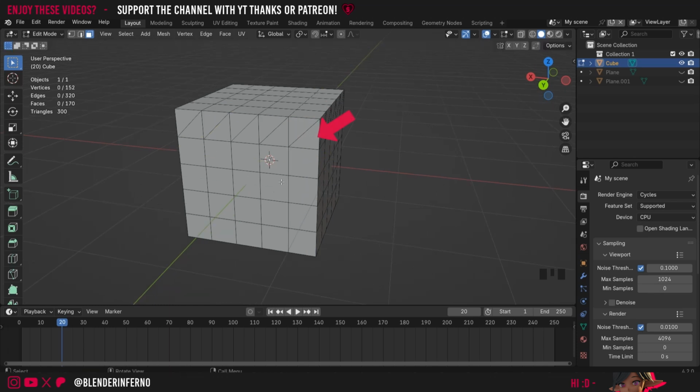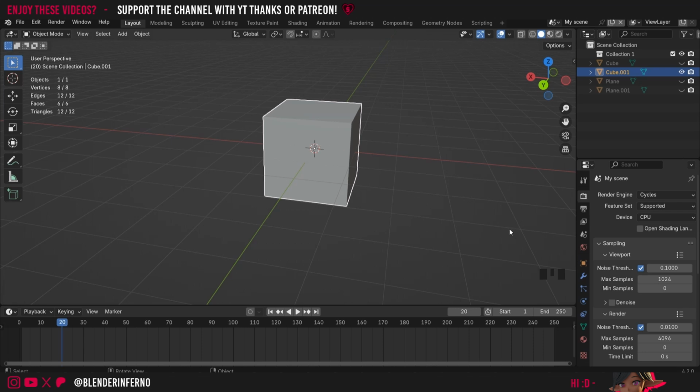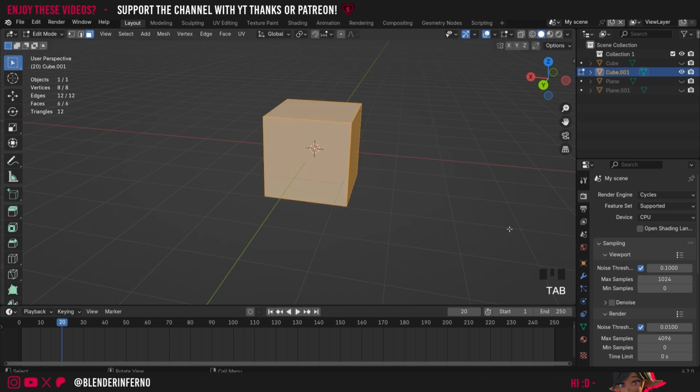So for that reason, modeling with quads is a lot better than modeling with tris. You also find that quads work a lot better with some of the modifiers in Blender. For example, the subdivision surface modifier. You can see on this cube here that I've added, it's just a normal cube. If I press tab into edit mode, you can see.